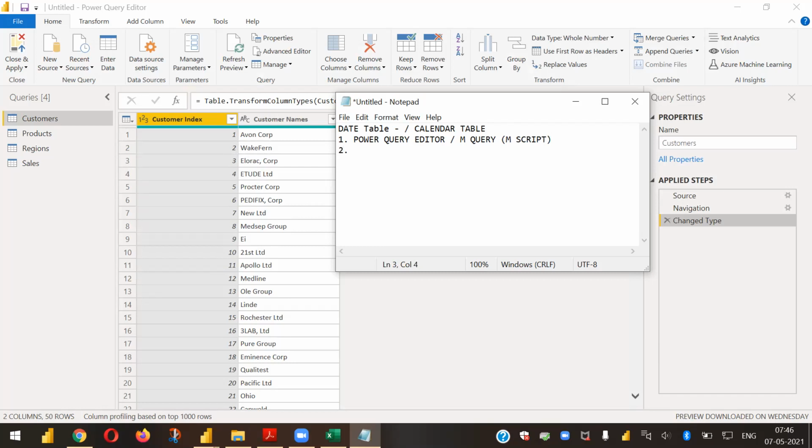The second way is that there are some DAX functions which help us create the date table. We are going to cover that in future sessions, and I'll show you how we can do it from DAX. Right now, since we are in the Power Query Editor, I'm going to cover the first part.